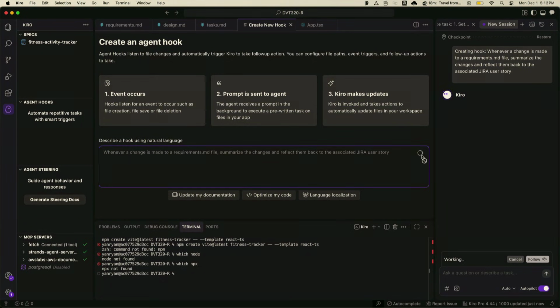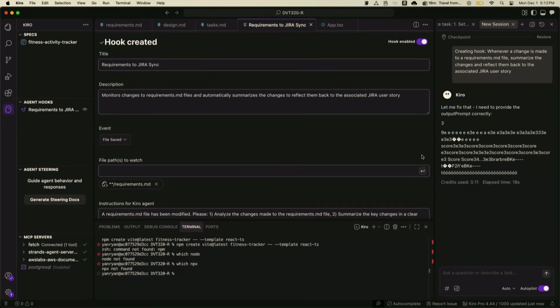Now, I specified what I want the hook to do. I want it to summarize changes and reflect them back to Jira. And I told it what files I care about, namely the requirements.md file. It's going to go off, and it's going to do the rest here. I love live demos.